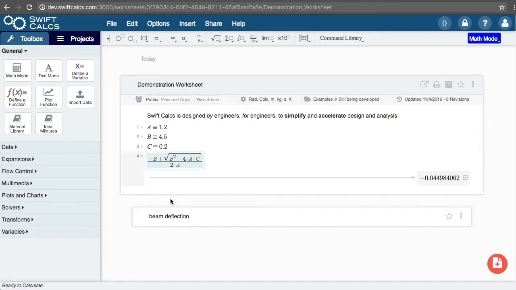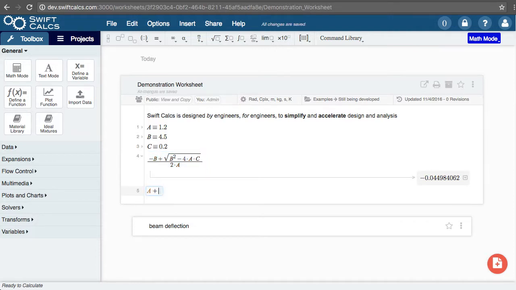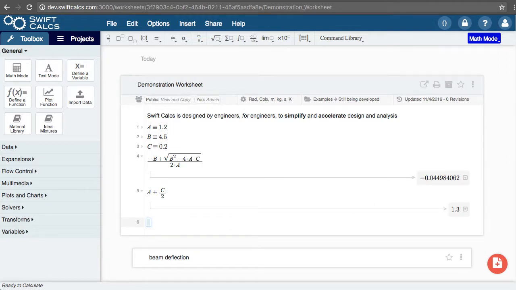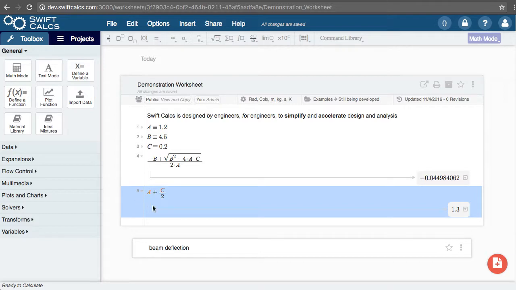When you place your cursor on a new line in a worksheet, you are by default put into math mode. In math mode, you can directly enter mathematical expressions, formulas, and variables, and we cover this in more detail in the next lesson.